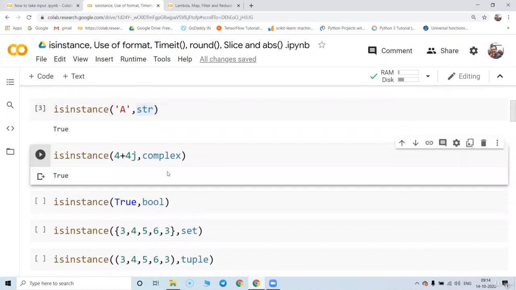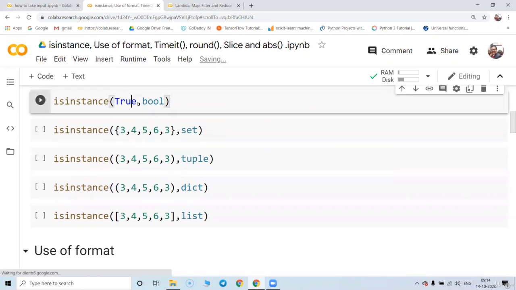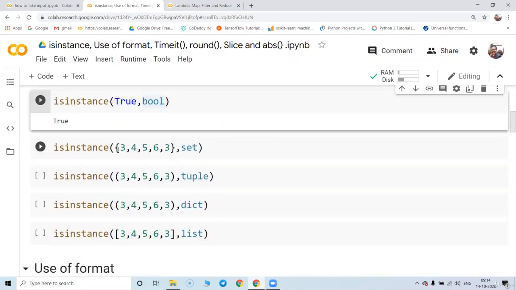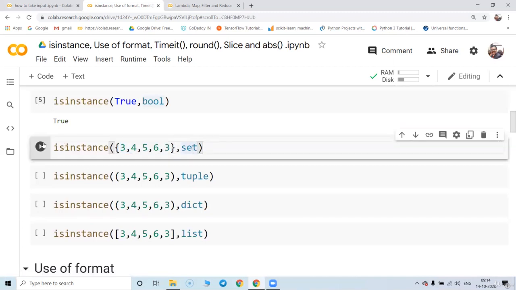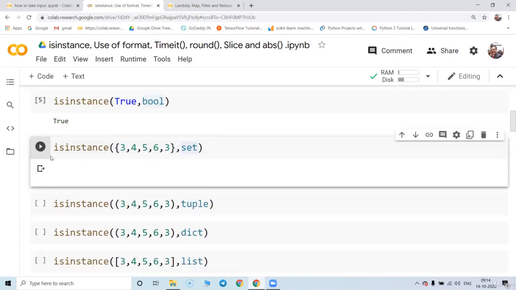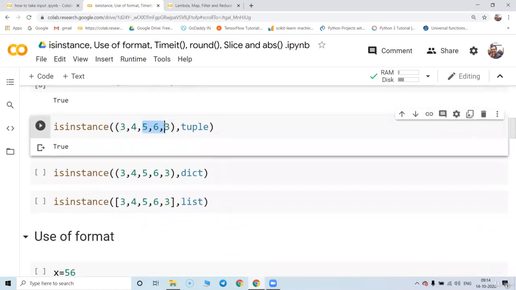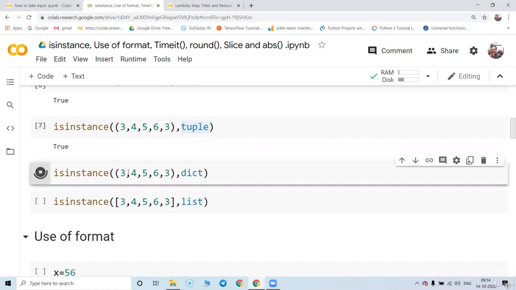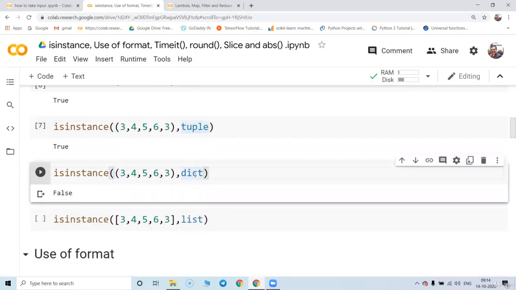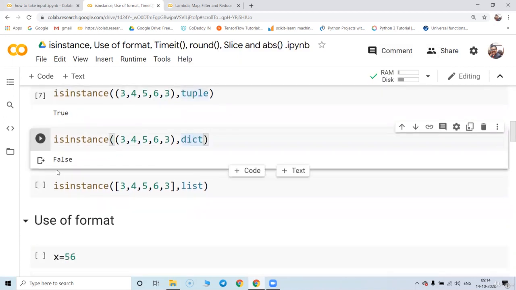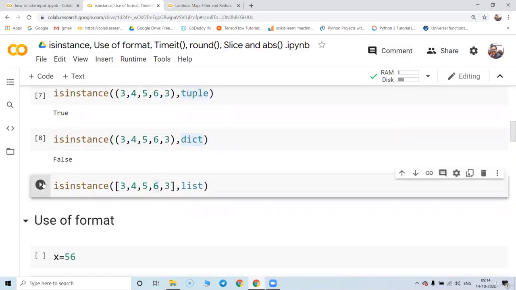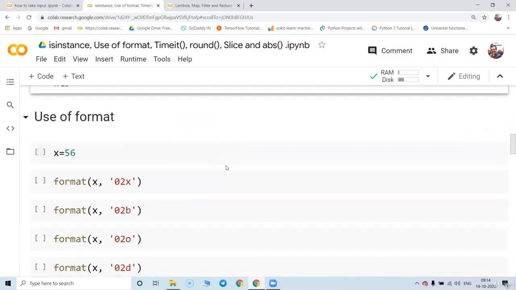Now 4 plus 4j is a complex. If I ask isinstance, yes, it is true. True is a Boolean data type, so the answer is true. Suppose this is a set and I'm checking it is a set, the answer will be true. If I check this value, this is a tuple and I'm checking it for tuple, it is saying yes. If I say it is a dictionary, the answer will be false. It is a list and I'm checking it for list, the answer is true.